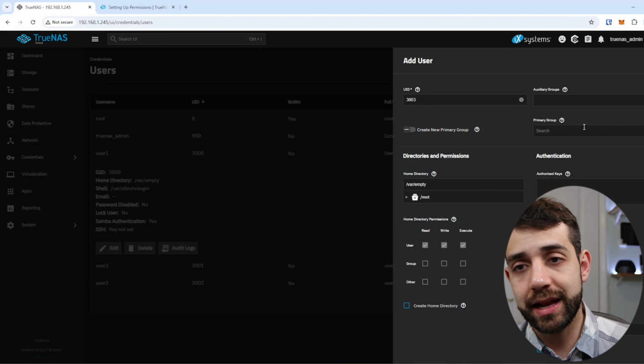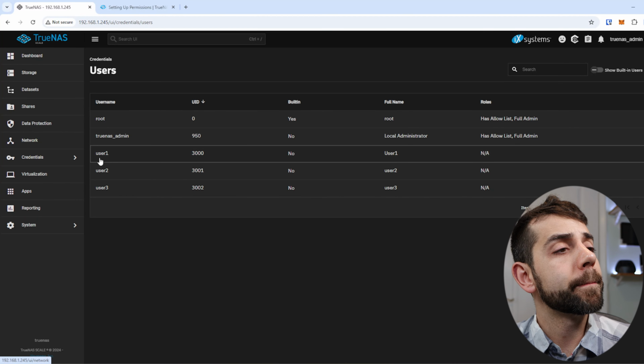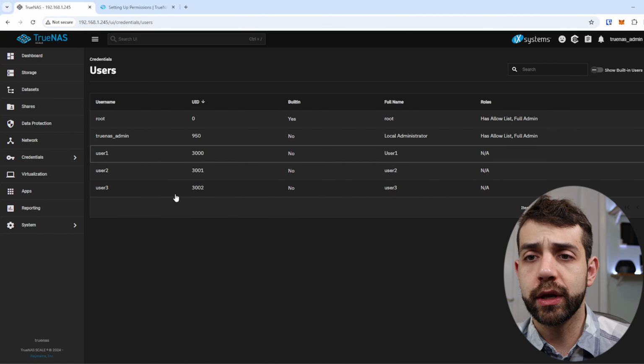Anyway, if I go to my users, I have 3 users that I created. I have user 1, user 2, and user 3. Why did I create those users? I want to make sure it works the way that I want. Anyway, user 1, user 2, user 3.